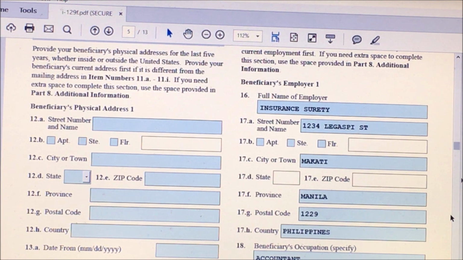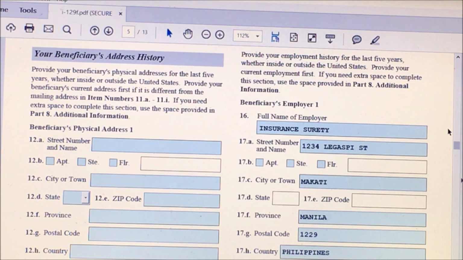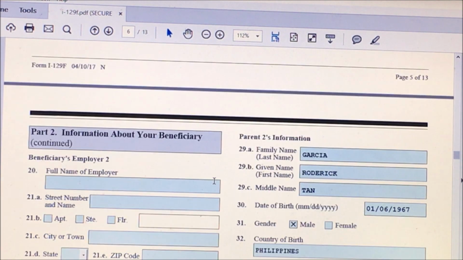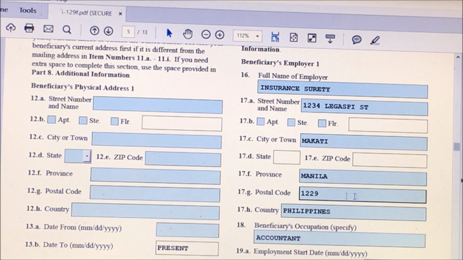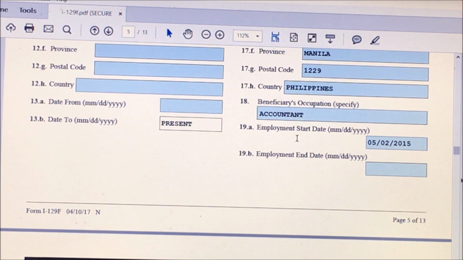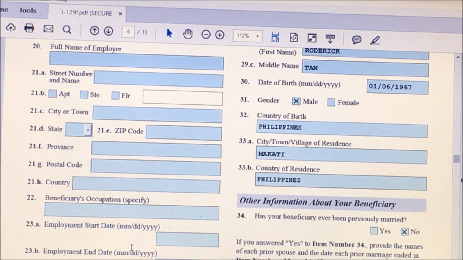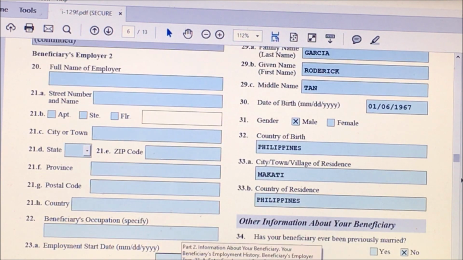Provide the beneficiary's full employment history going back 5 years. If the beneficiary has never been employed in the past 5 years, write unemployed for item 16. Just put it in here, unemployed. But if within 5 years you have 2 jobs, just put the recent one in here, and then the other one is in here. Okay, just make sure all the information is correct. And make sure the employment start date in here is the same as the employment end date on the beneficiary employer too. Okay.